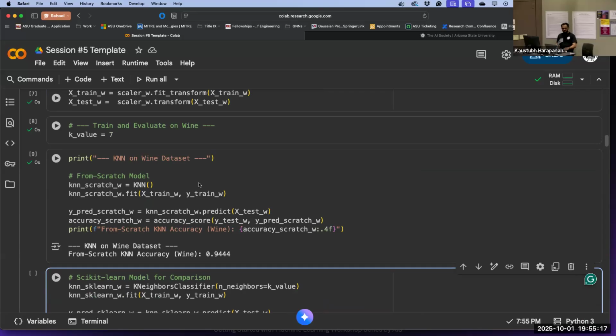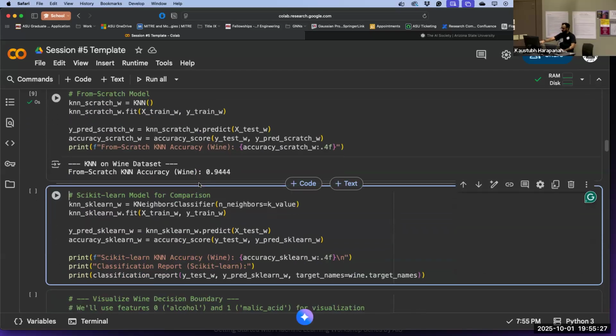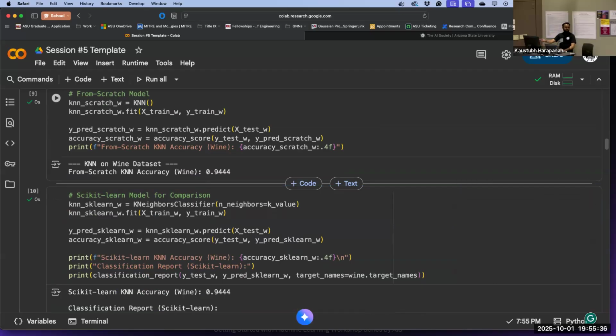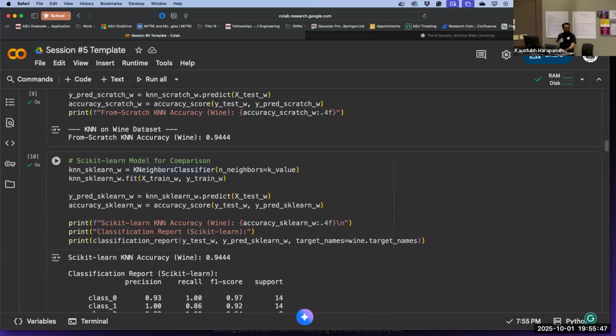Similarly, there is a library called scikit-learn where all of these functions are already defined. All you need to do is import the k-neighbors classifier, give the number of k values that you need to take, and then you can look at the accuracy. With our way of training, we were able to achieve an accuracy of 94.44, and scikit-learn also gives the same accuracy.